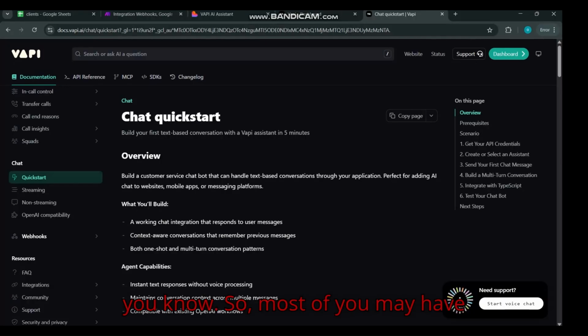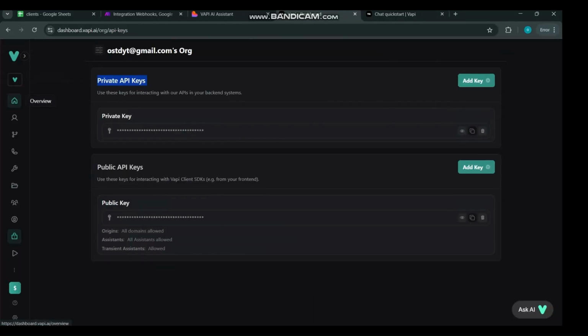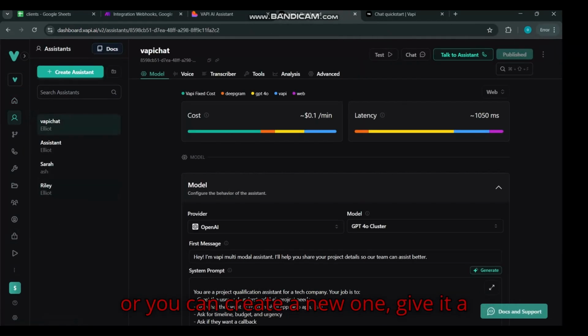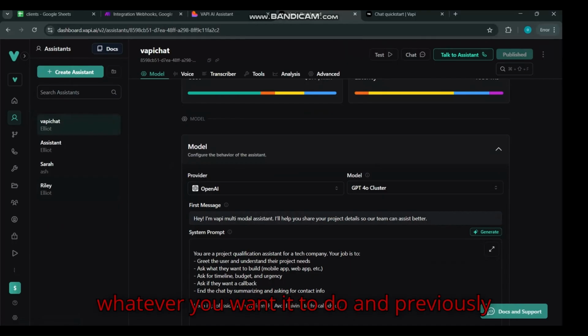Most of you may already be aware of VAPI AI, which provides a very easy way to create a voice assistant. Previously, you could only use their assistant as a voice assistant. Now they have added a feature so you can chat with it, simply by making the same assistant, which is very easy to create. You just come to VAPI overview assistants. You might already have an assistant, or you can create a new one, give it a simple first message and system prompt, whatever you want it to do.